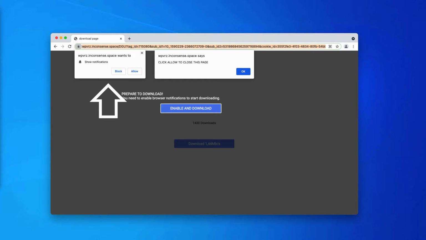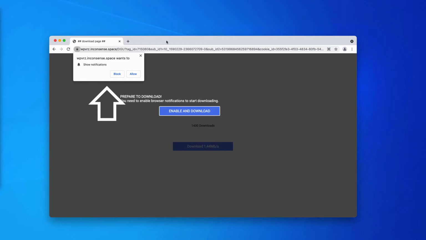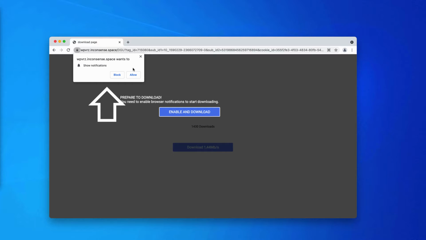The pop-up by Inconsense.space displays very misleading information. It says that you need to prepare to download and to click on the Allow button to enable browser notifications to start downloading. The reality is that it's a deceptive statement. If you click on the Allow button, your browser gets hijacked immediately.